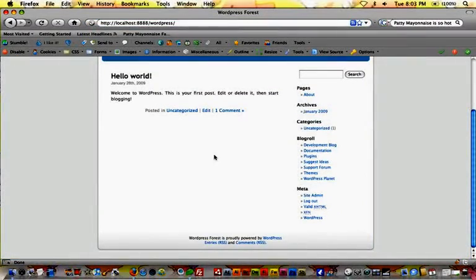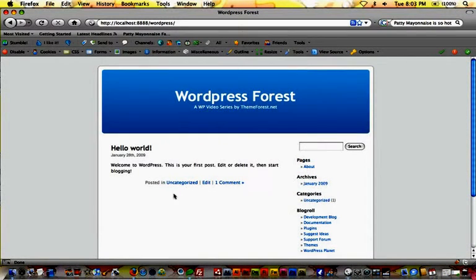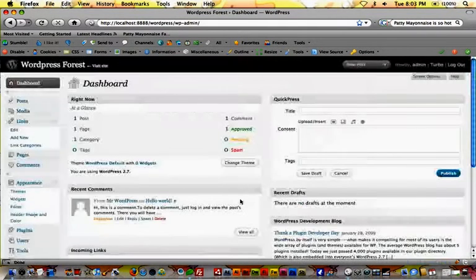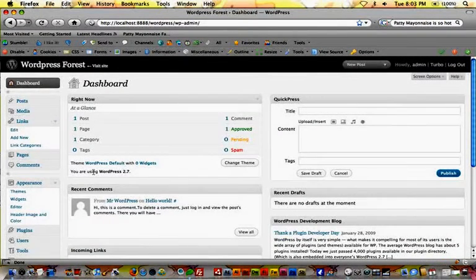Okay, so now we're on our WordPress theme that we've been working with so far, and let's go ahead and go to Site Admin. And you'll remember that we went into Appearance Editor.